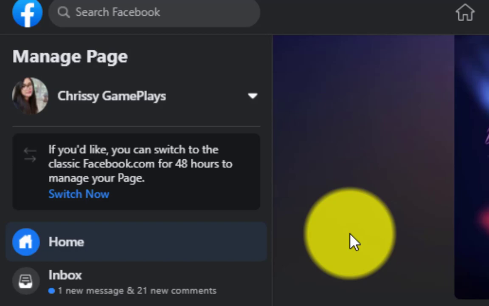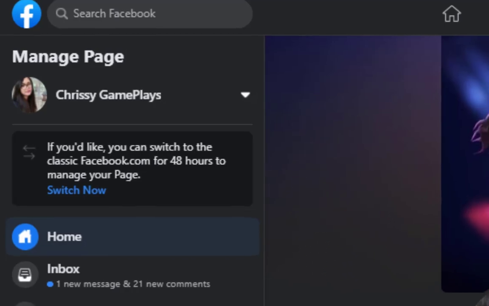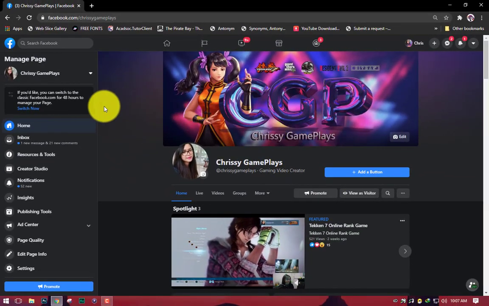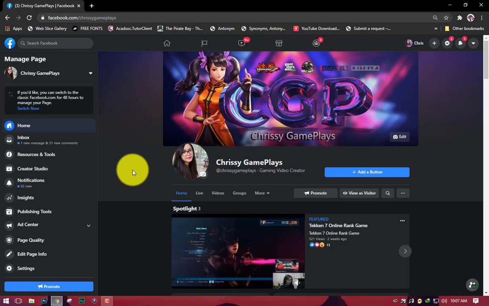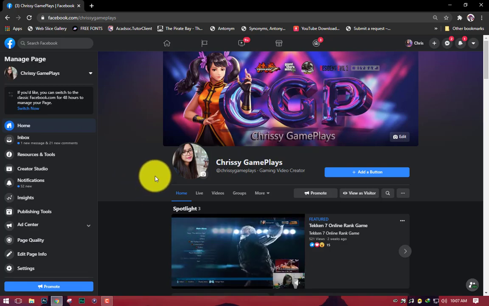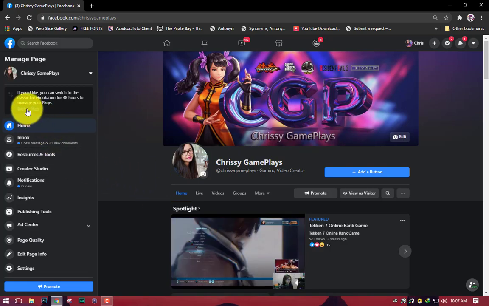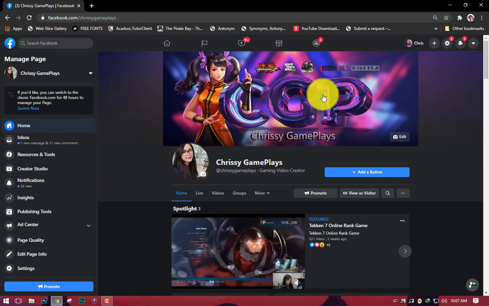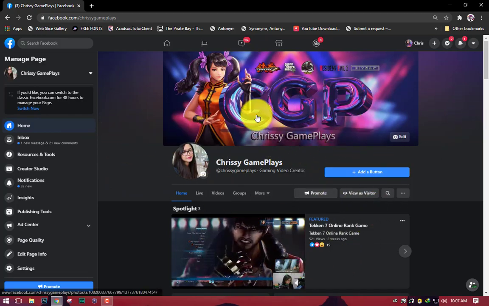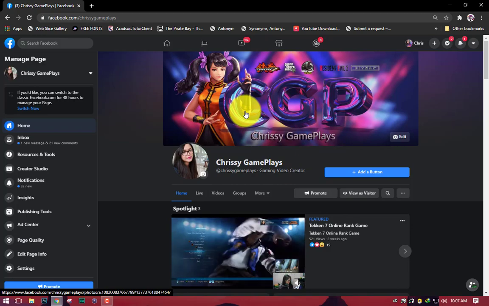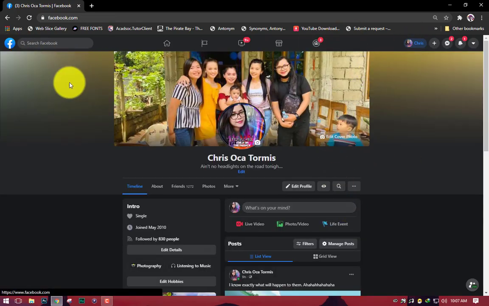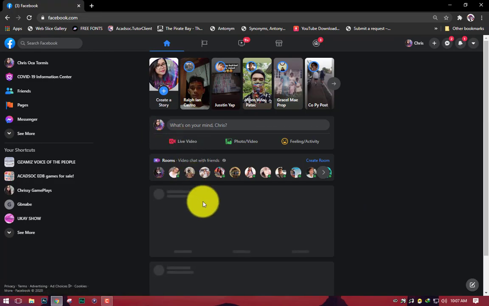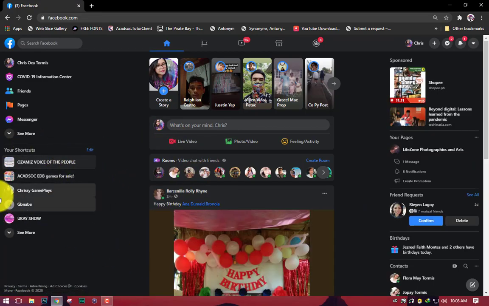So that means Facebook understands that there are some features that are not available in the new view. If you are using your Facebook page, that's why they will allow you. If you're going to switch now, that means you can now enjoy the classic view. There's also another way. Let's go back to home.